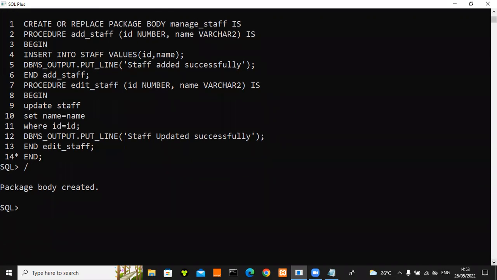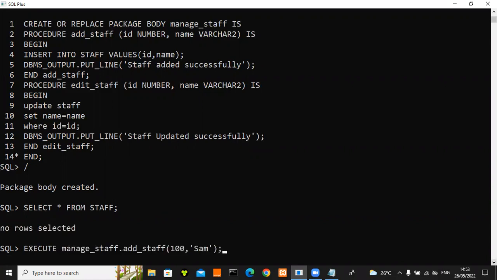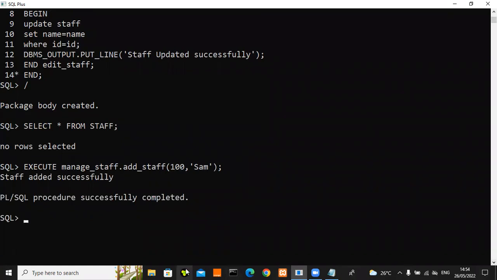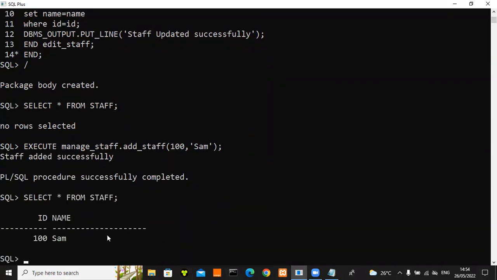So to prove the point, this time round, if I come back to this point, nothing is there. But if I come to execute, is this manage? Yeah, we want to add this. Press enter, you can see added successfully. Now, if I go back and check, you can see the value is there.